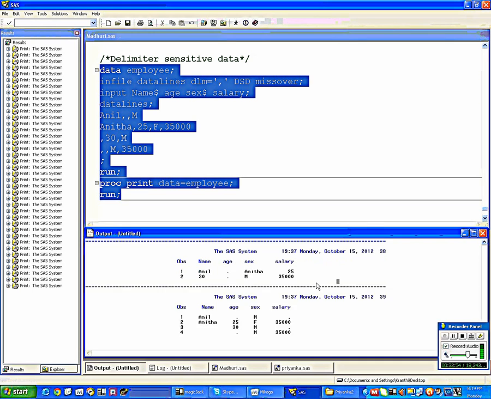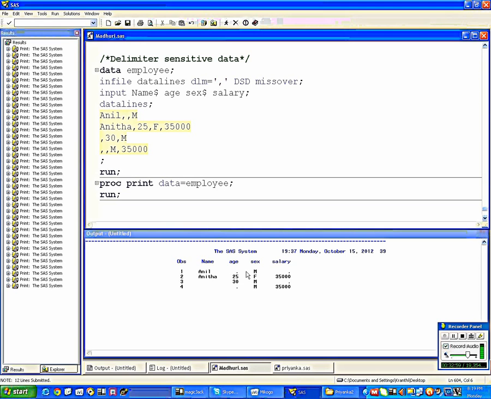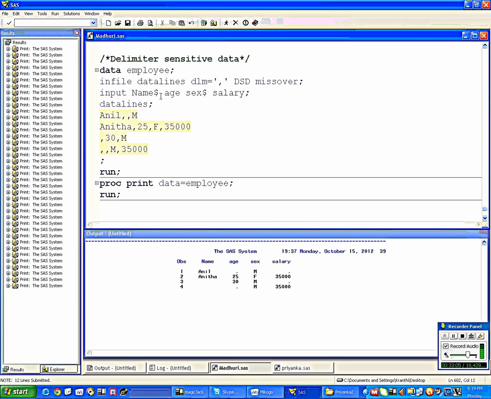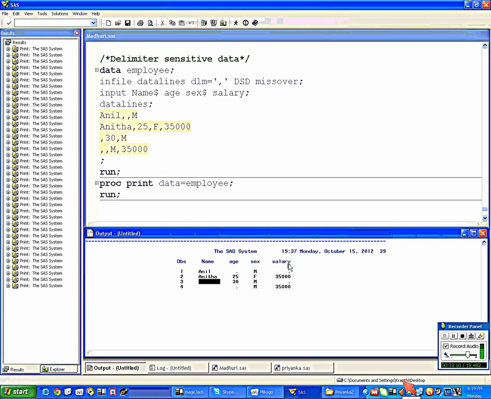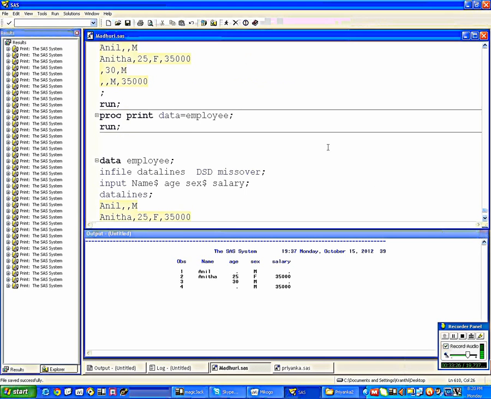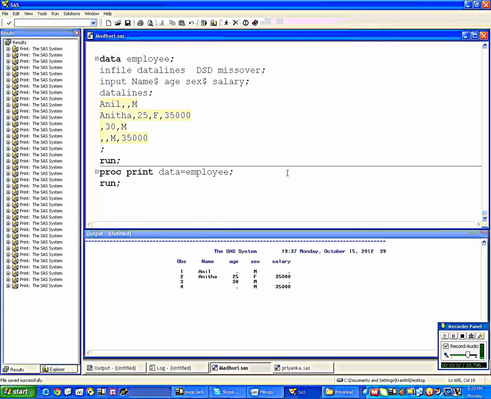So see the output now. It's giving Anil. Age is missing, so it's giving the dot. Salary is also numeric, so dot. See the third one, the name is missing. Name is a character, so if the character is missing, it gives a blank. The salary is dot. In the fourth one also the name is missing, so blank, because the name is a character. So DSD means delimiter sensitive data. This is the DLM, DSD and missover option. You can use these in the infile statement, where we use different options.